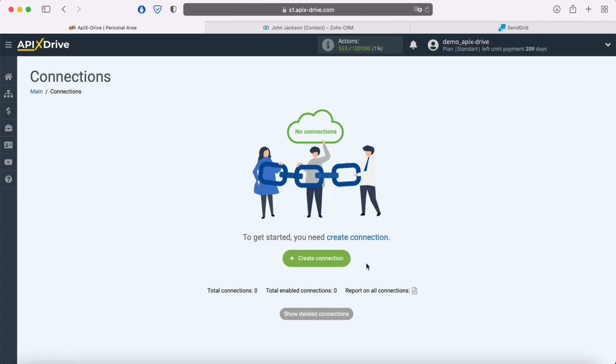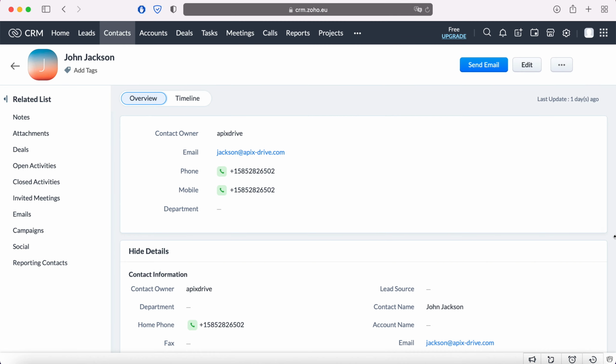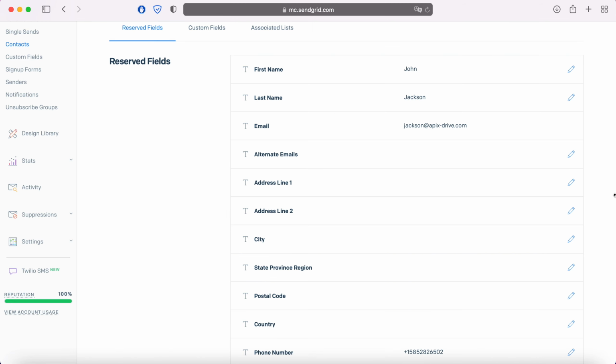Today I will tell you how to set up uploading new contacts from Zoho CRM to the SendGrid email service. This is necessary in order to automatically transfer new contacts from Zoho to other systems. For example, in SendGrid you can add new contacts, conveniently store, process and interact with them in every possible way in the future. Now let's move on to the setup.